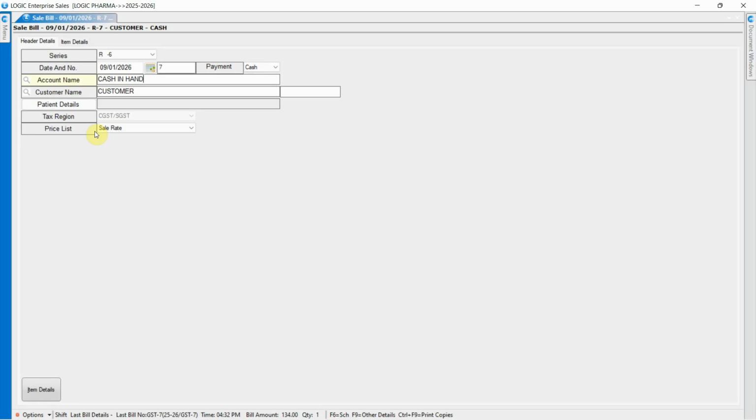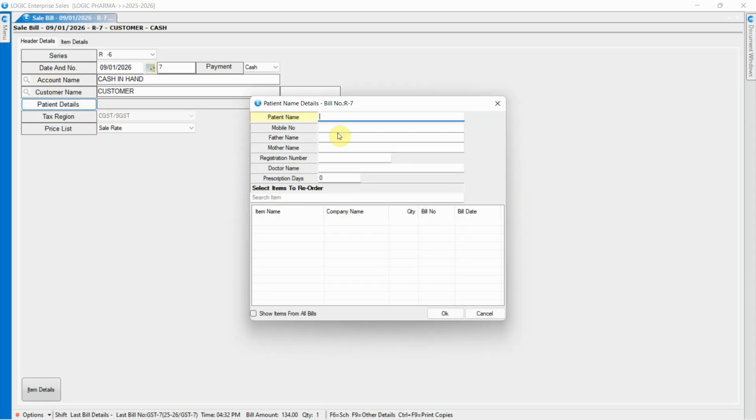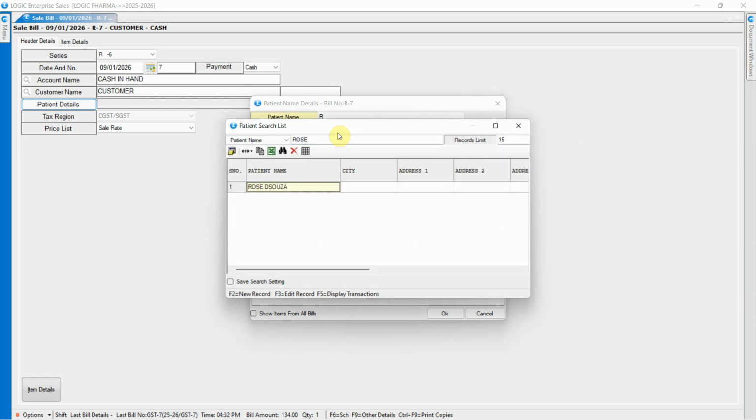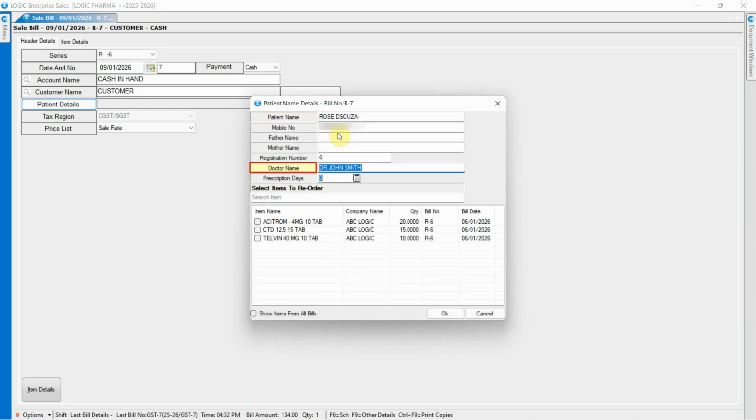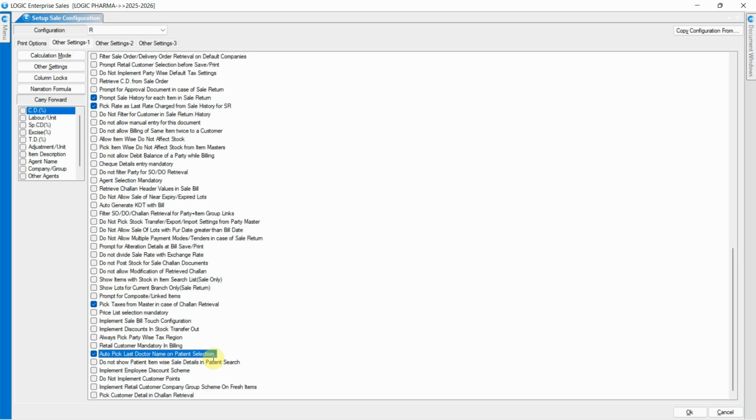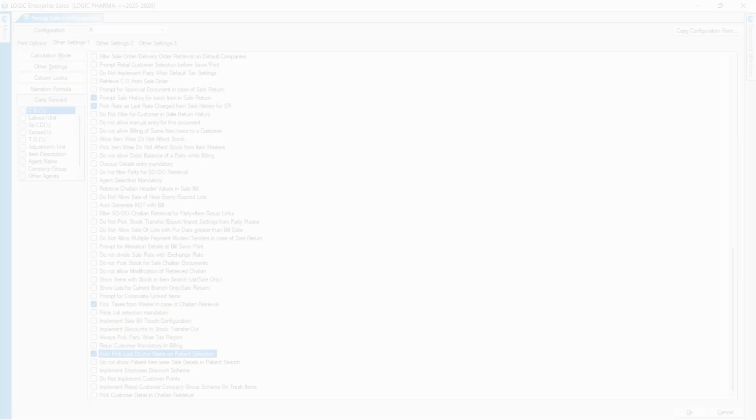Suppose an existing patient revisits the store, simply enter the patient's name. The system will then automatically fetch the last consulted doctor associated with that patient. To use this feature, ensure that the option Auto Pick Last Doctor Name on Patient Selection is enabled in the sale voucher configuration for the relevant billing series.